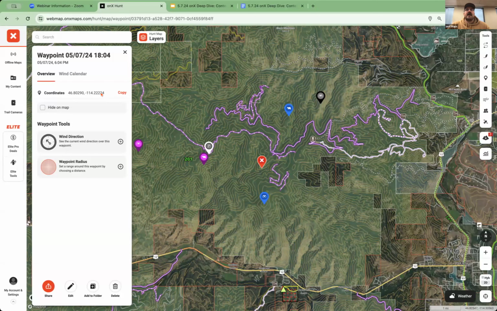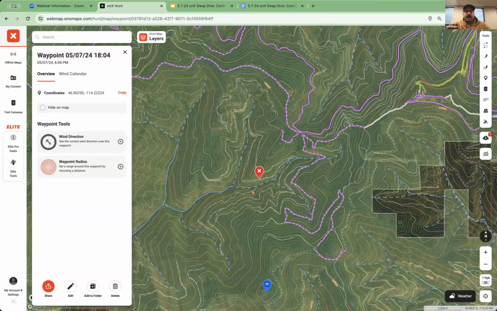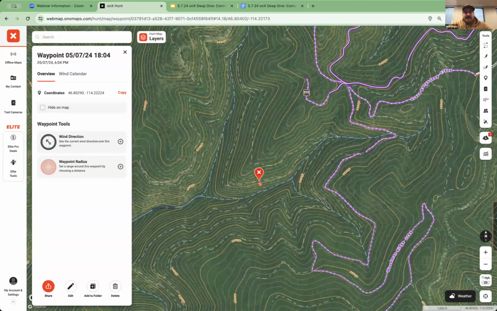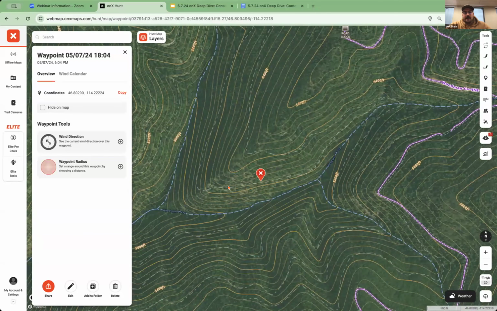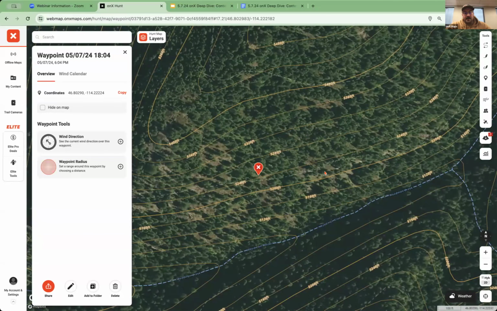It does take some time, but the time savings you're going to have on the back end of this is going to repay you tenfold, if not more. Okay, so let's say I was scouting this area and maybe I saw a bear walking along this road or something like that, or I was actually walking along this old trail here and let's say I saw some bear scat right here.